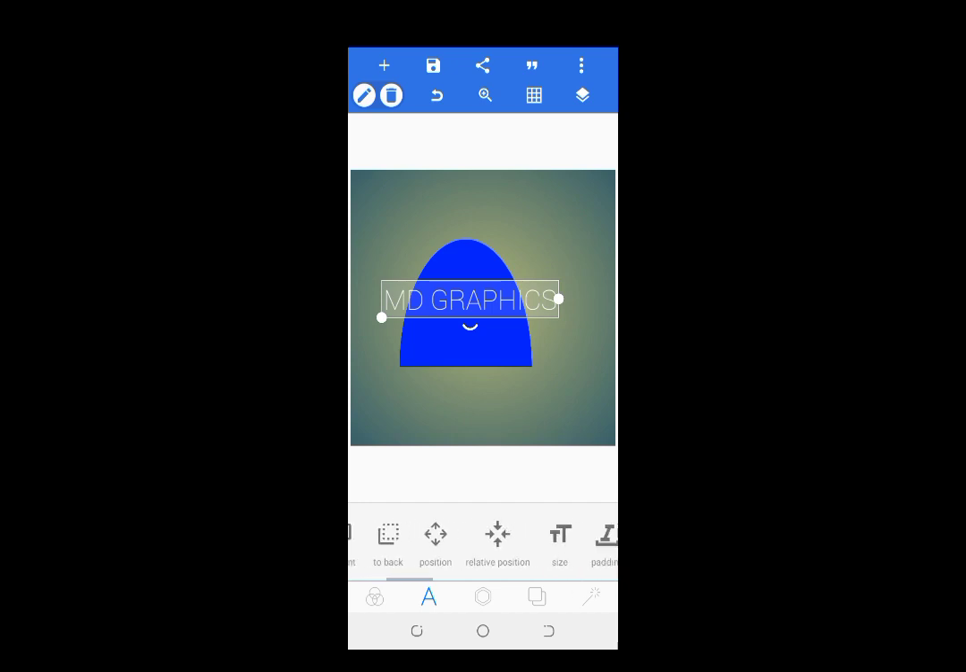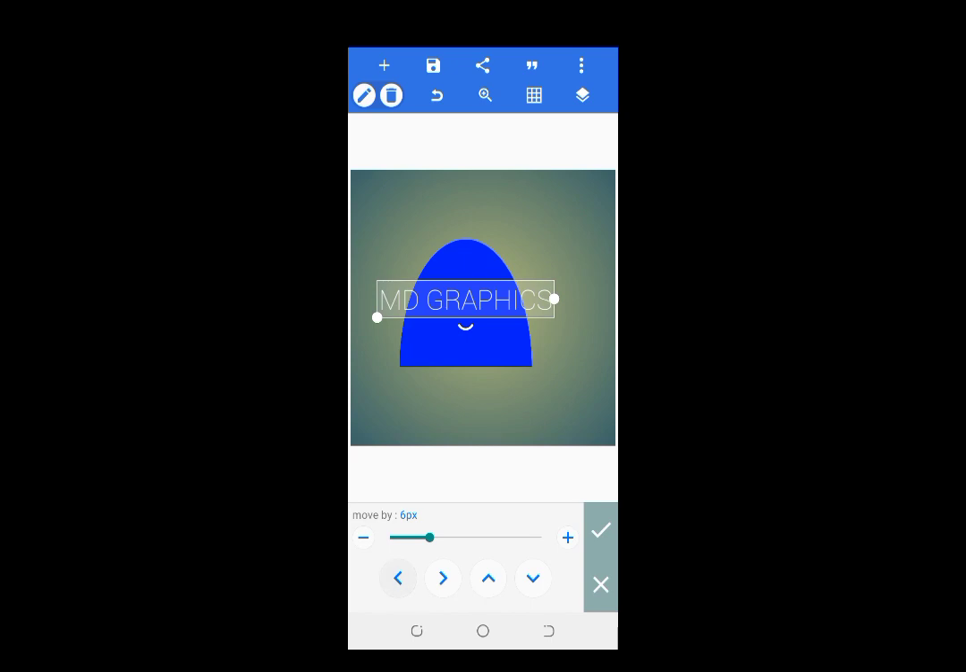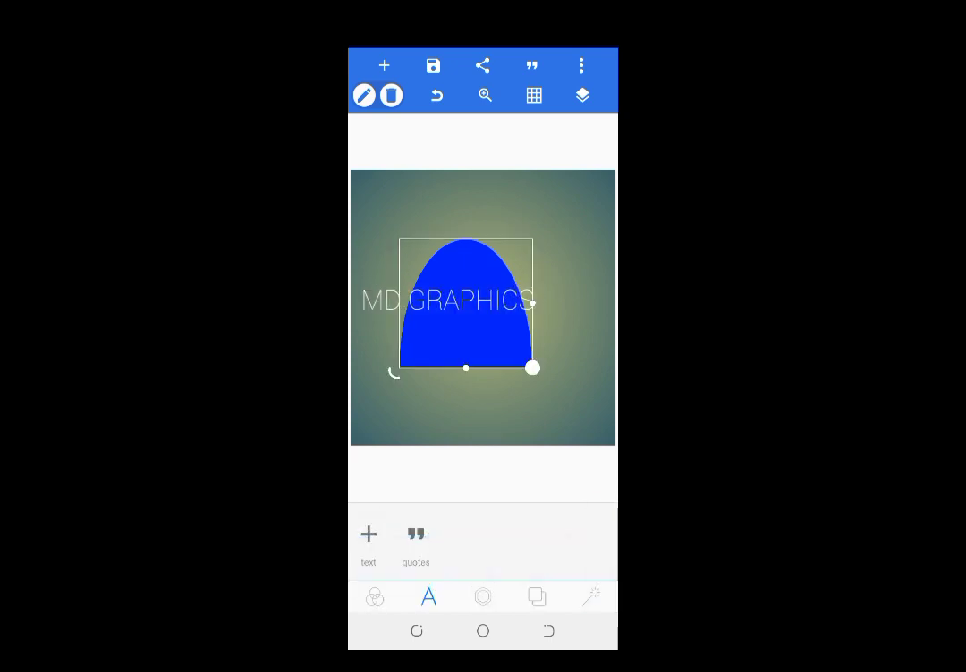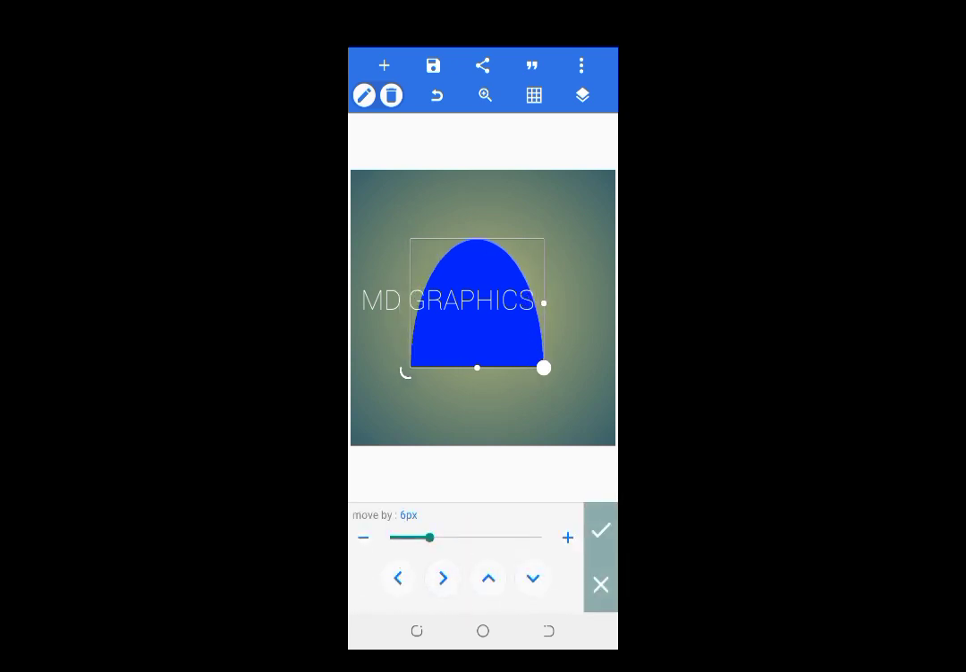Now you go back to this A. Okay, now you see position here. If you want to move your text or your shape to the side, you tap on the shape, then use relative position or position, and you move anything you want to move. If you want it to move faster, you increase this move by, and it's going to move so fast. If I want to move it just a little, I'll reduce it. You barely know it's moving, but yes, it's moving.